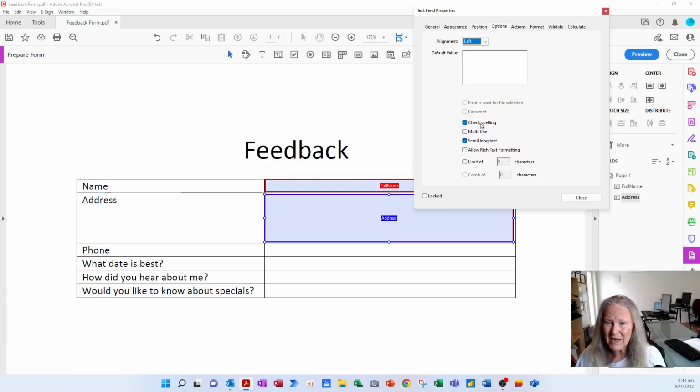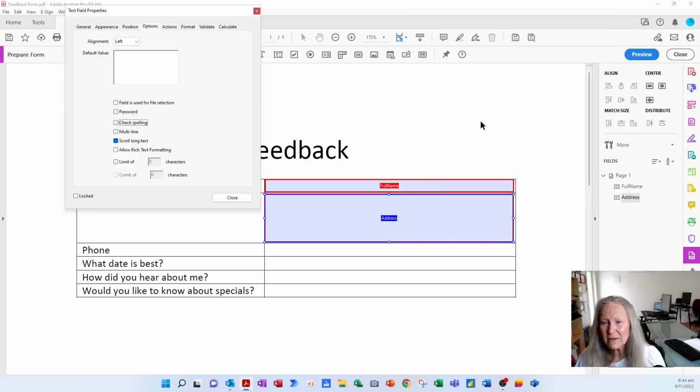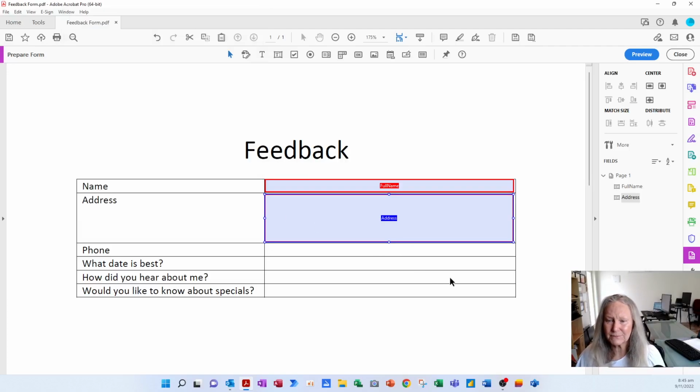I can check the spelling. I don't really want to do that. And I can also allow them to enter multiple lines in this one field. So I might do that. I could also limit the number of characters that they enter. So maybe I don't want them to enter more than 100 characters. So you have options such as that, and then close.